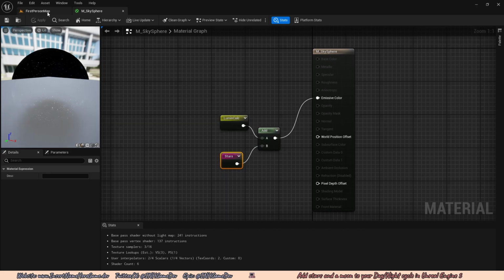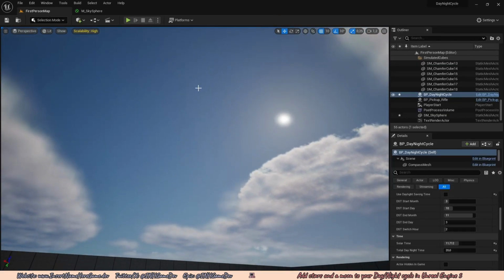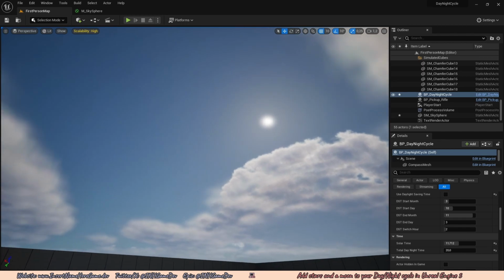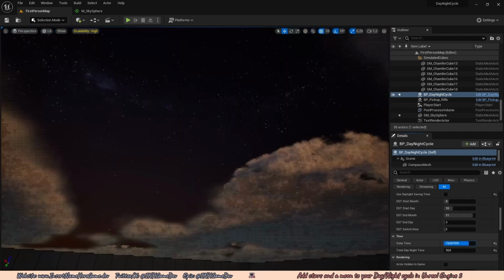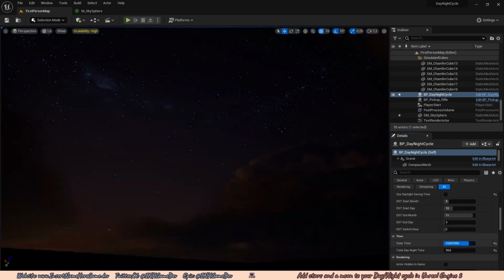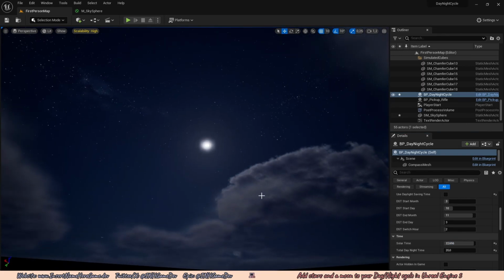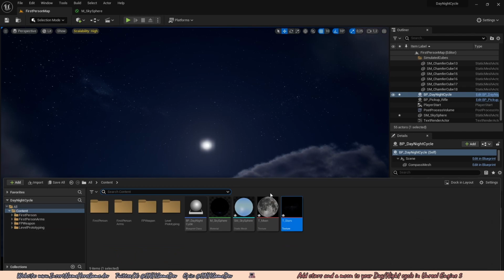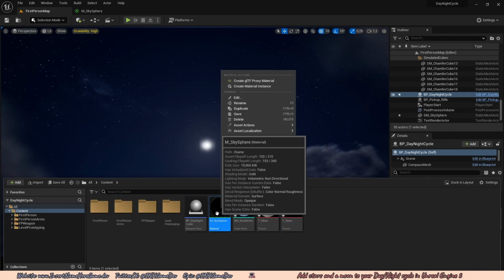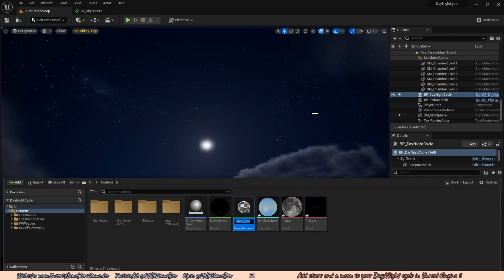And if I hit apply, you would notice that there aren't any stars during the day, or not that I can see any. And if I go into night, you can see now there is a stars texture. So let's quickly go ahead and adjust these values by opening up our content browser. Then we're going to right click this SkySphere. We're going to create a material instance.